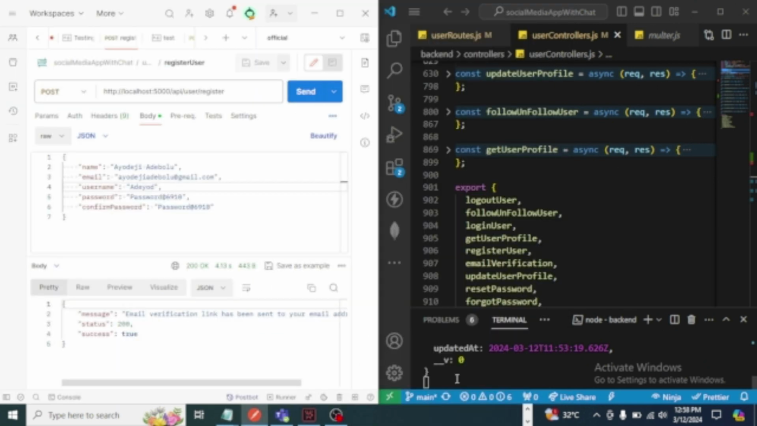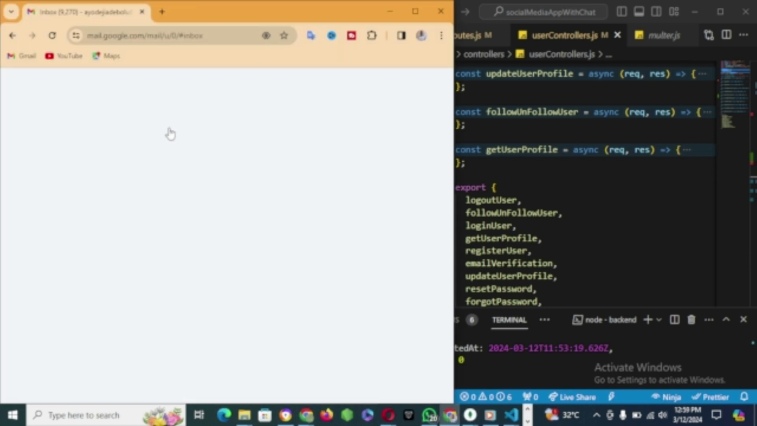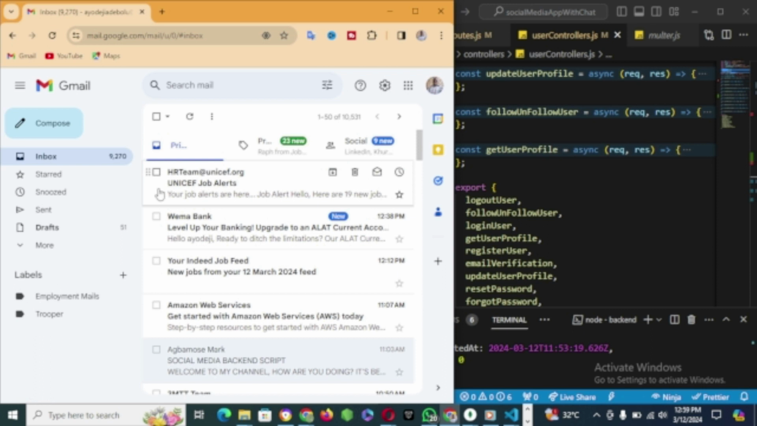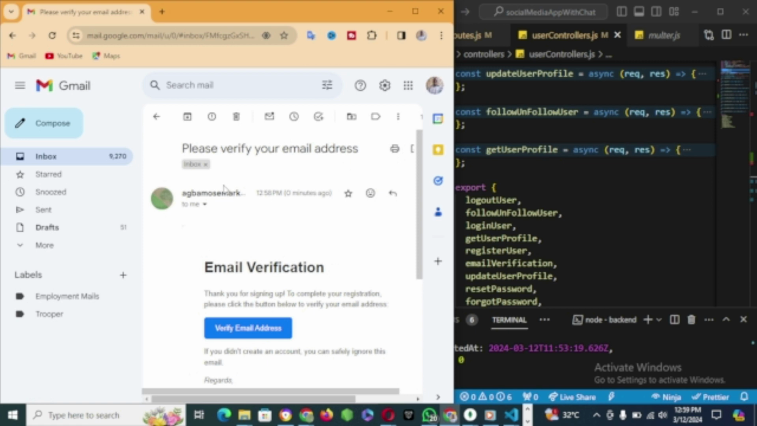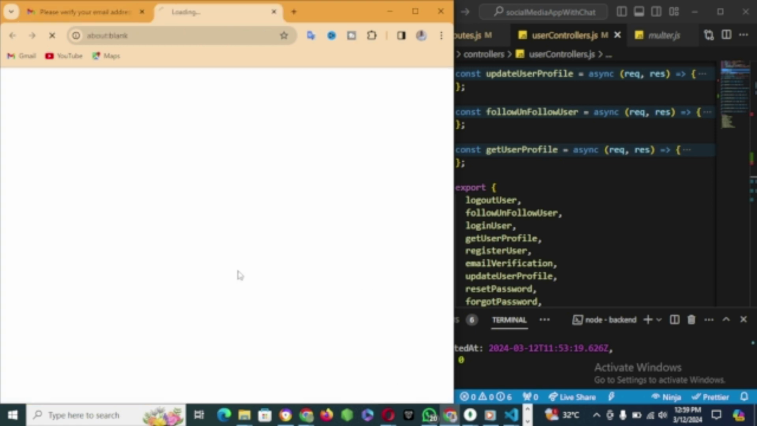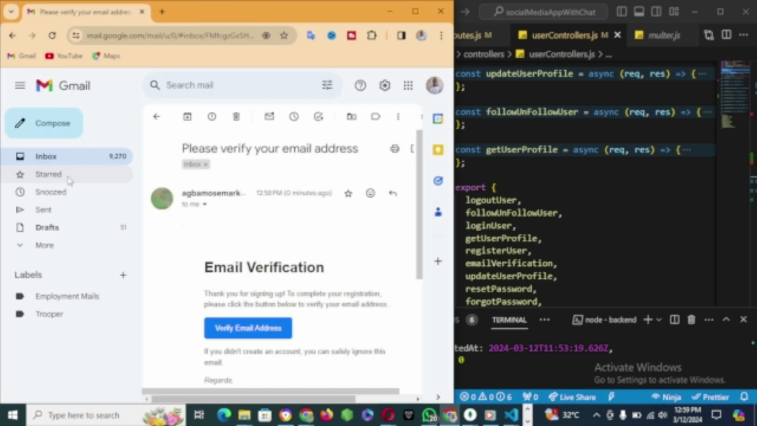Email verification link has been sent. So let's do that one quickly and be able to do the follow up. This is the email. Can you see, please verify your email address. So click on verify email. User has been updated successfully. You can now log in. Status 200 successful. So now this user has been updated.